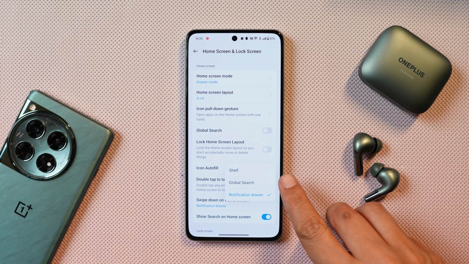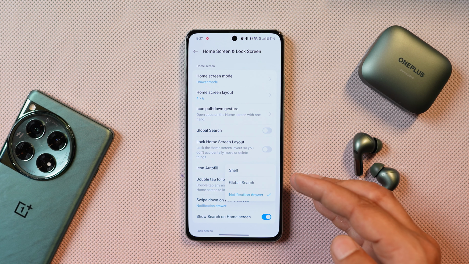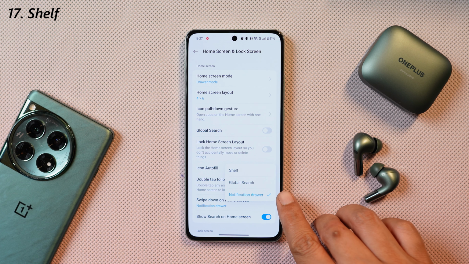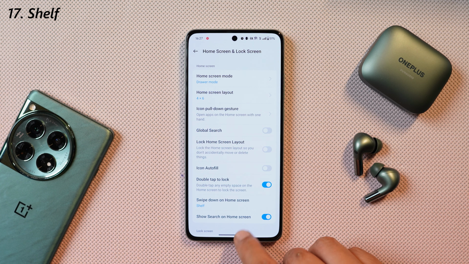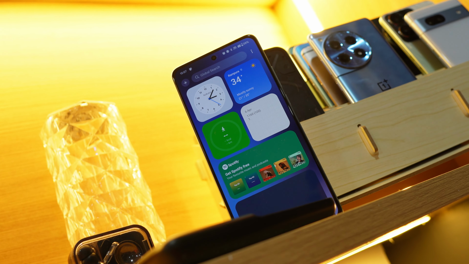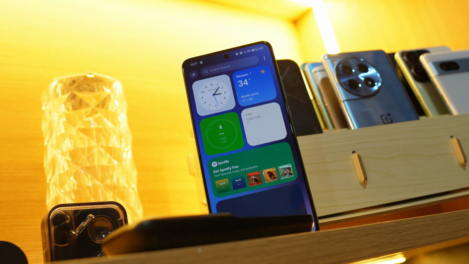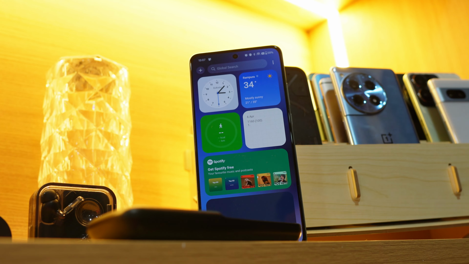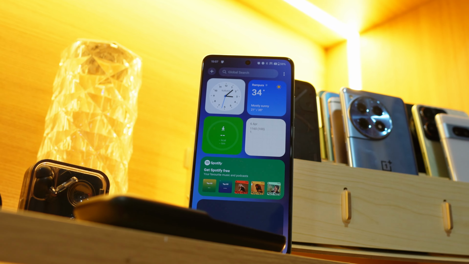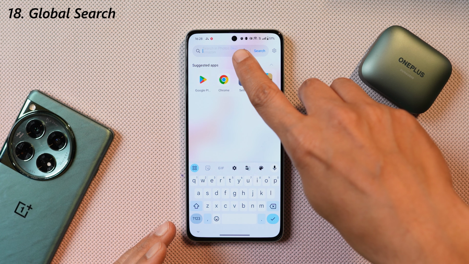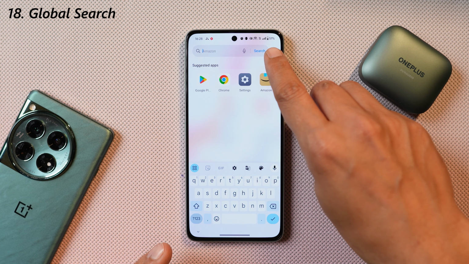Under home screen and lock screen, OnePlus gives you three options for the swipe down gesture, which include shelf, global search and notification drawer. I mostly use the notification drawer, but shelf also comes in handy a lot of times. We get the revamped shelf on OnePlus smartphones, which lets you add widgets for applications like recorder, step tracker, weather, etc. And if you select global search from here, now if you slide down, you have the ability to search anything on your device.